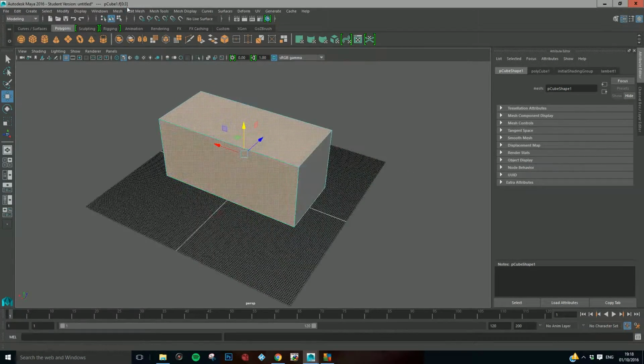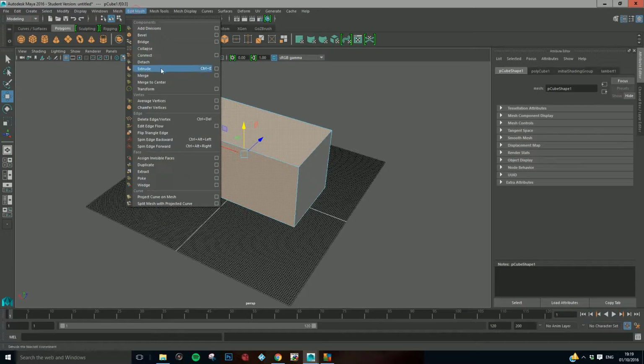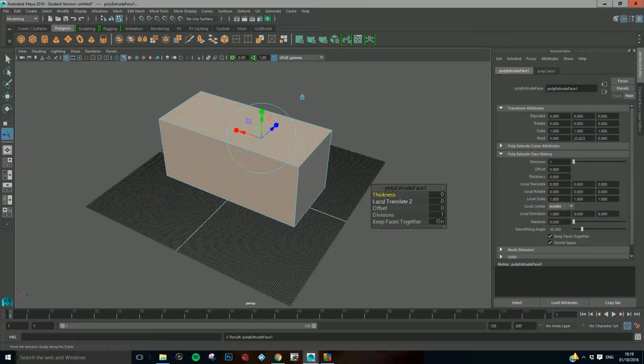So I need to go to Edit Mesh, and if you don't have Edit Mesh at the top here, you may want to make sure that in this drop down you're in Modeling. So I'm going to go to Edit Mesh and then Extrude. The keyboard shortcut is Control and E. Now if I start offsetting, you'll see that it only does it on these sides.